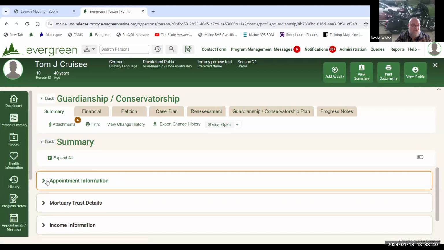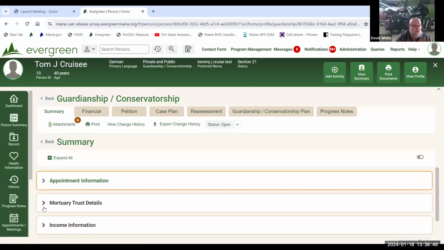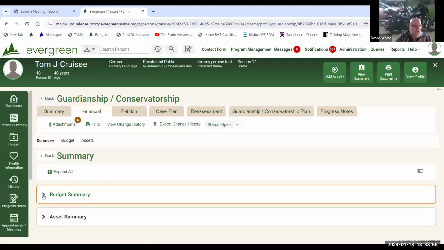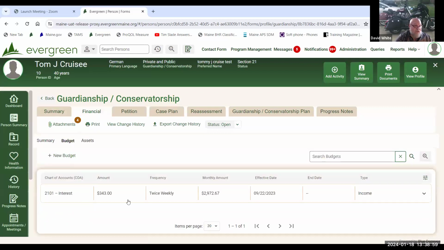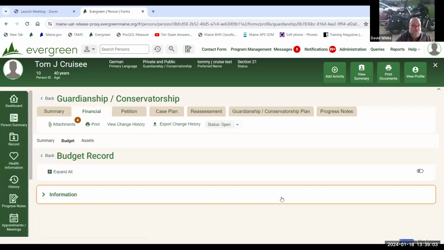Just like in other areas of Evergreen, whenever you see that right-facing caret, if you click on it, it will open it and show you whatever information is there. This is the test environment, so there's not much, but you would be able to see all of this information. If you go to financial, there would be the budget summary and the asset summary. Same way with the budget. Going to be very much the same, just going to look a little different. And you can open it.